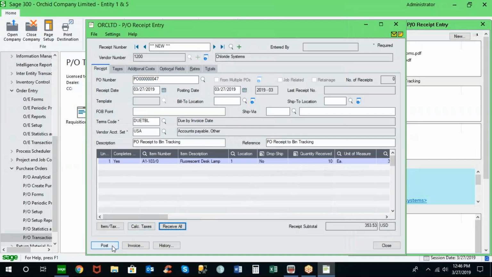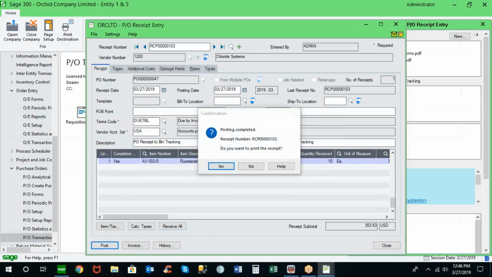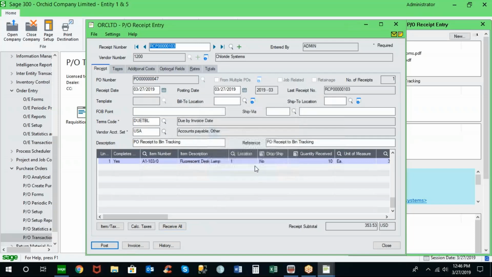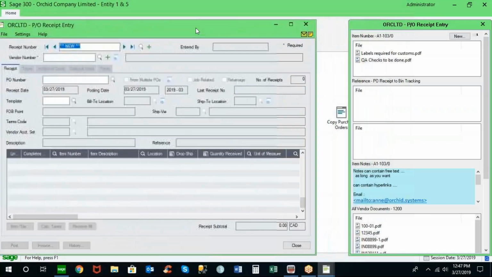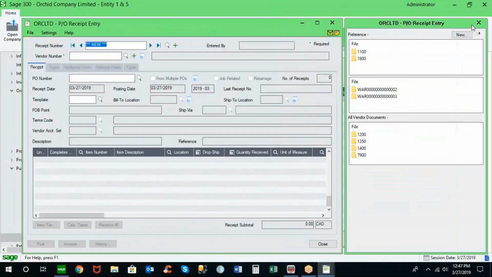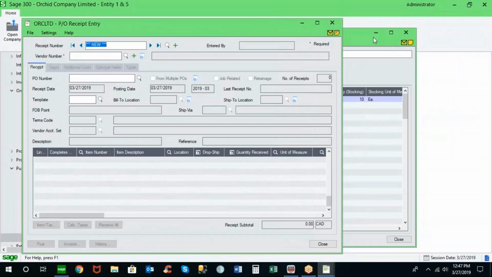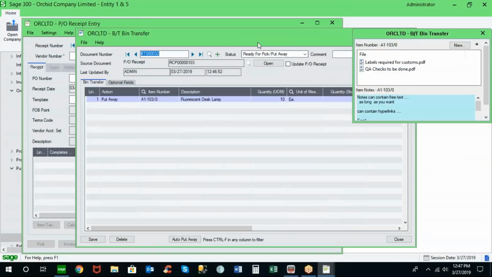Remember, when we set up bin tracking, we said we want to create the bin transfer during posting. So I have to post the PO receipt, and it will then generate a bin transfer document. And I've asked the system to pop up that bin transfer document. I won't print the receipt, and the PO receipt has been recorded now. And behind the scenes, we see the bin transfer document.